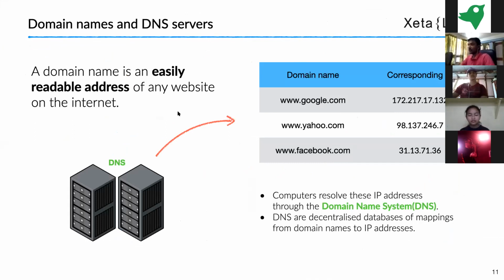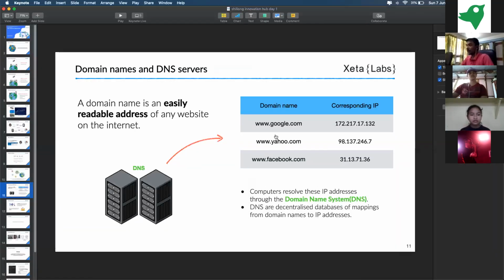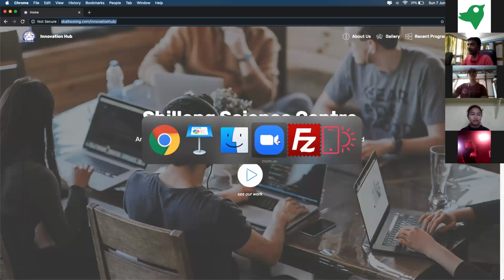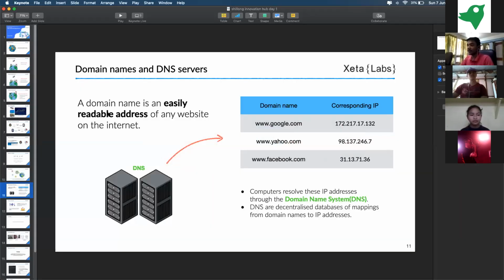Okay, so just quickly pointing that out. This link we're visiting to see our website, this is actually an IP address. As we cannot remember the numbers, we use the domain names. These are called domain names, and each corresponds to an IP address. This is done by the DNS system, the domain name system.